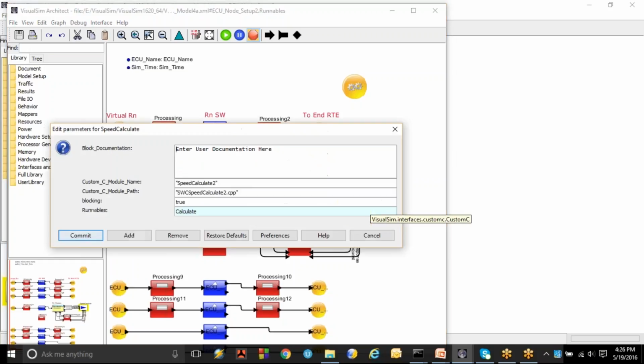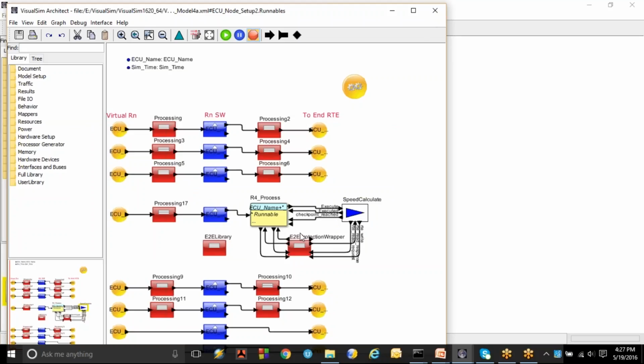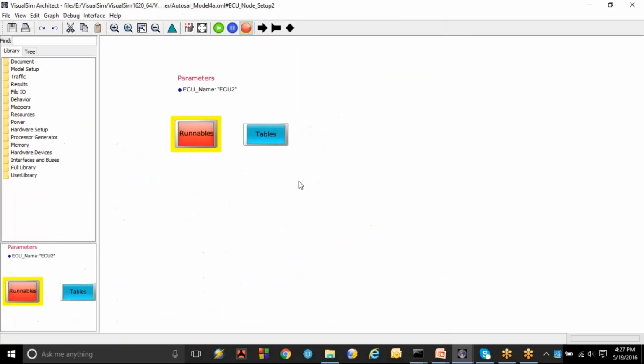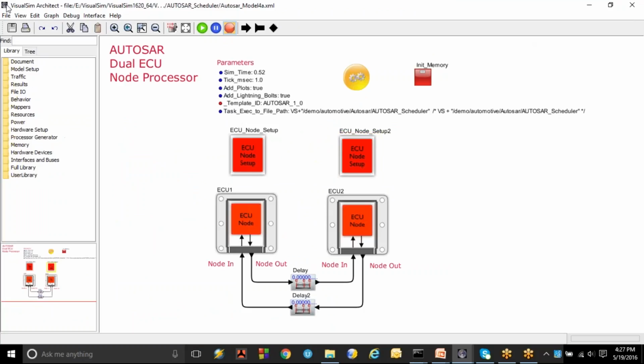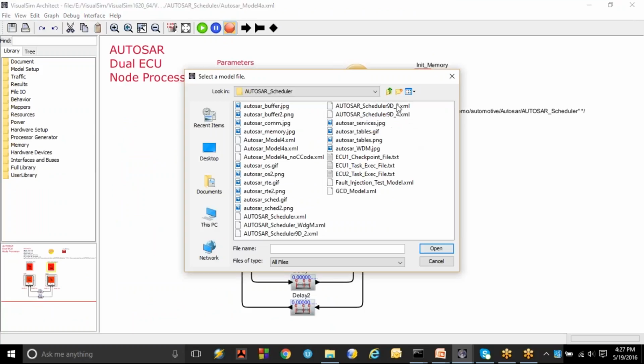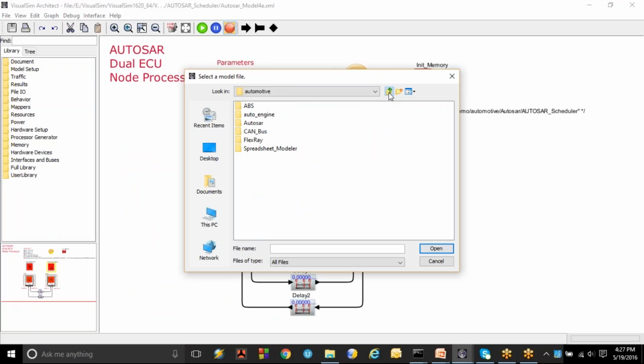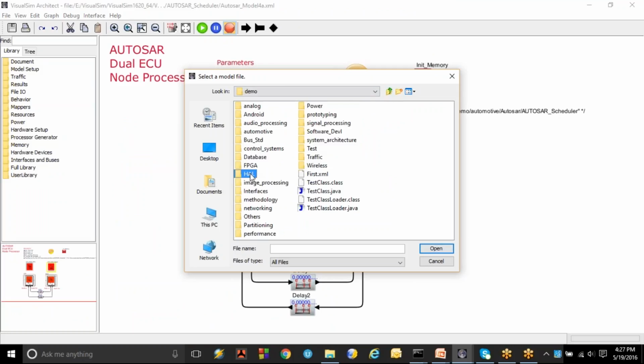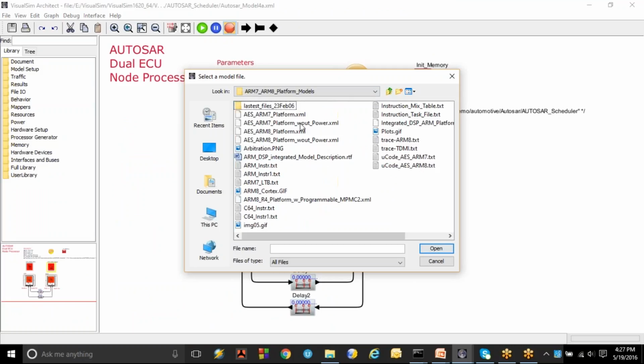In this case, it is a very simple speed calculation. And we are directly using the code that is written for computing the speed of a particular wheel or something like that. So this is one application. You can directly import your C code into your simulation model. And the other approach is that we have a concept of importing trace files into VisualSim Architect itself. To show you that, I'm going to show you a simple example right now.